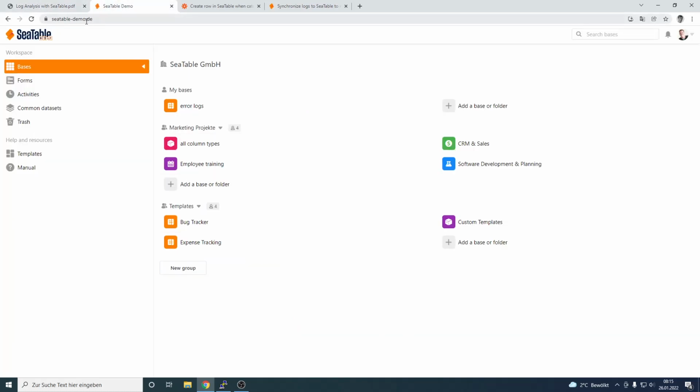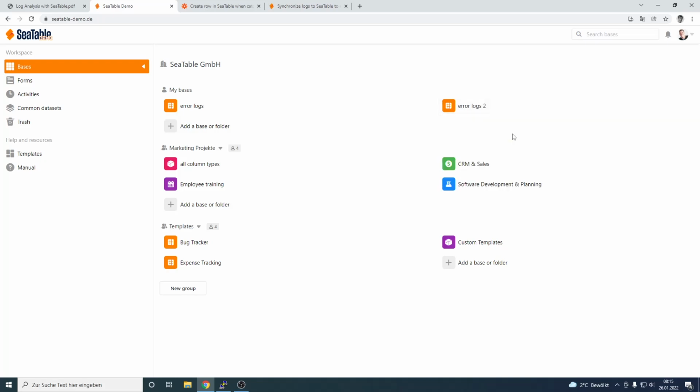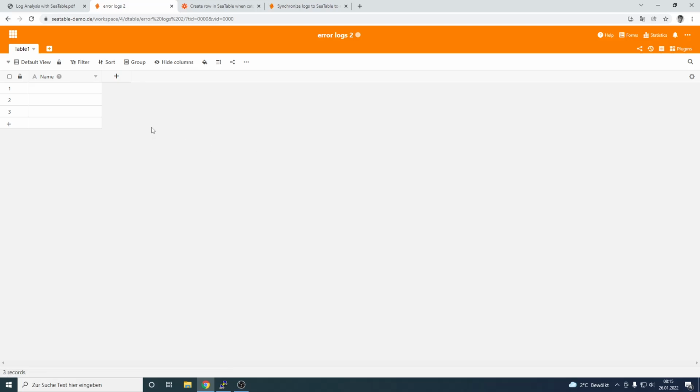I just jump into our demo system, SeaTable demo, and I want to show you how easy it is to create a new structure. For example, I click on this plus, say create a blank base, and call this error logs number 2. You can see I just prepared a base. I will jump to this later on, but I will start from scratch. So I just have an empty table.